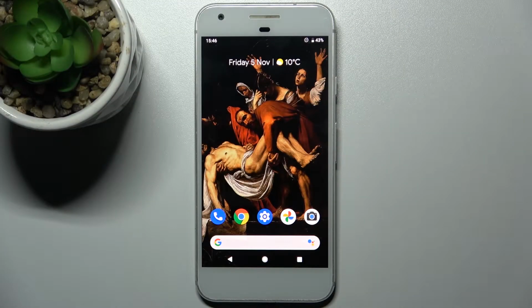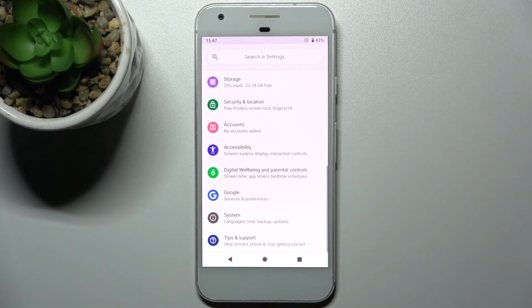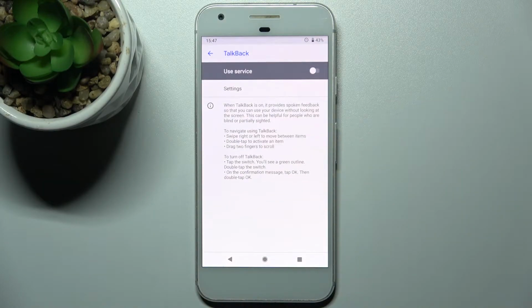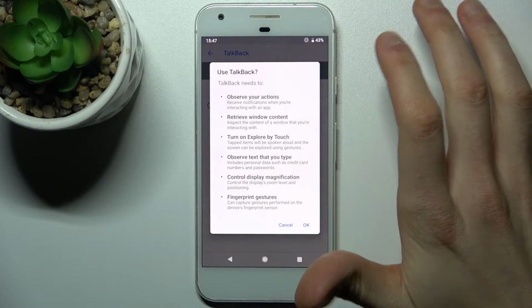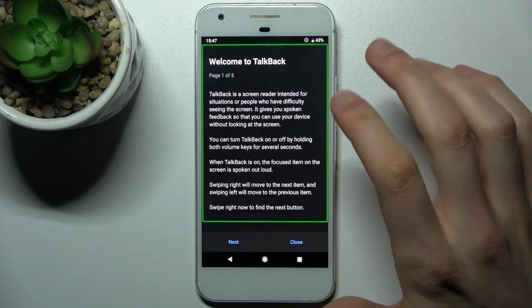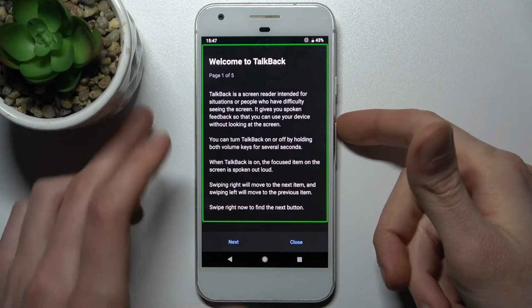Here I have Google Pixel, and today I'm going to show you how to enable the TalkBack feature on this device. Firstly, let's open Settings, then go to the Accessibility section, and here you have TalkBack. You can enable it like this. After that, the TalkBack tutorial starts and it talks non-stop all the time.